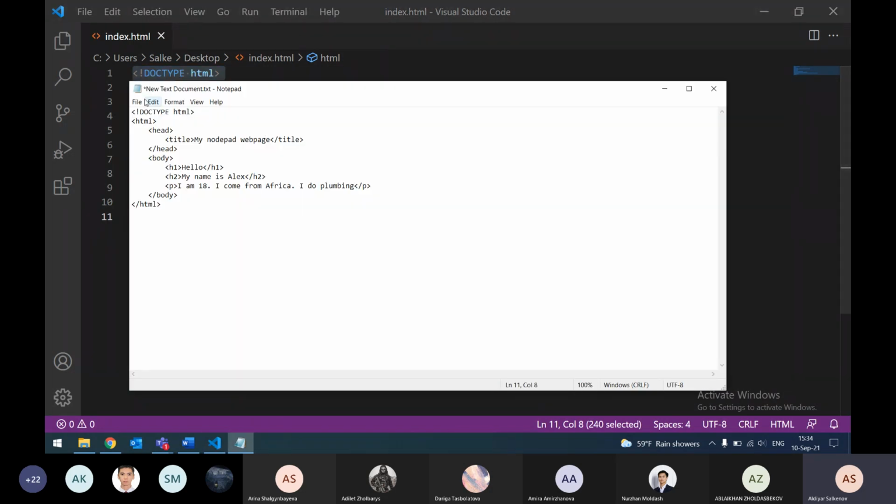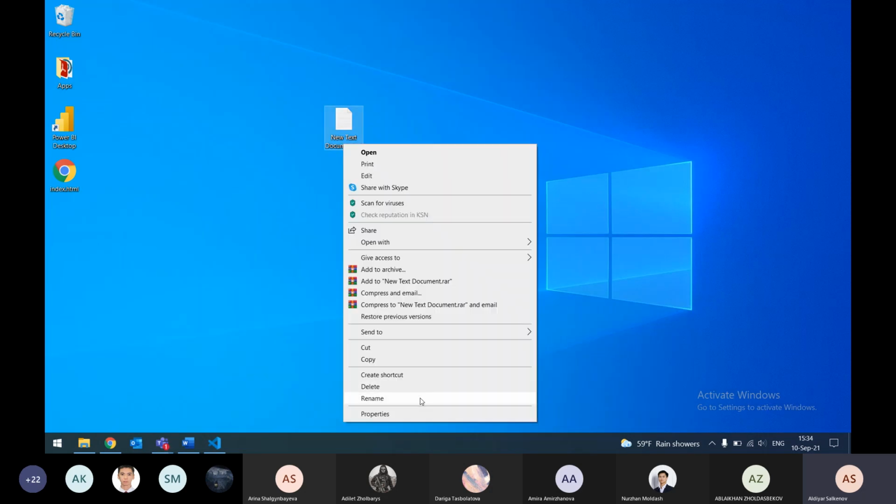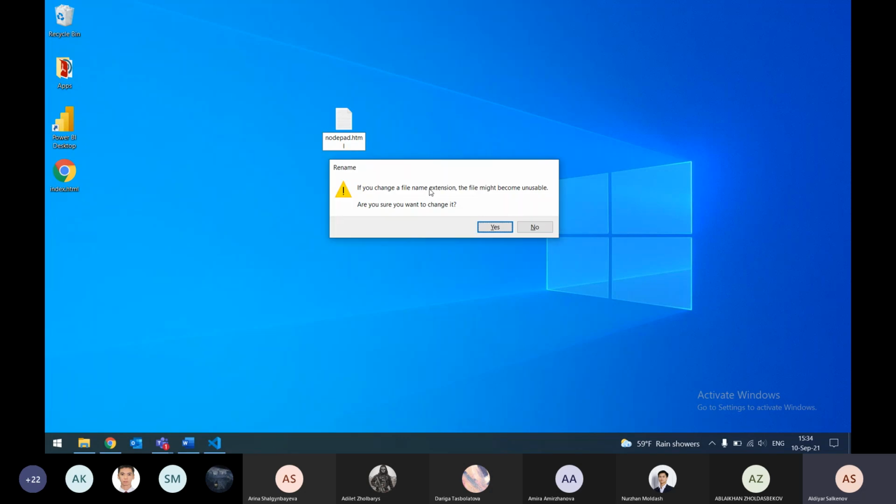So now what do I need to do? I need to save it, but not with the text extension anymore, but something else. So instead of new text document.txt, I will rename it fully. Let's say notepad.html. If I change its extension, it will be recognized as an HTML document, not as a text document anymore. If I click enter, it says if you change the file name extension, the file might become unusable, but we know it will be usable. So I will say yes.